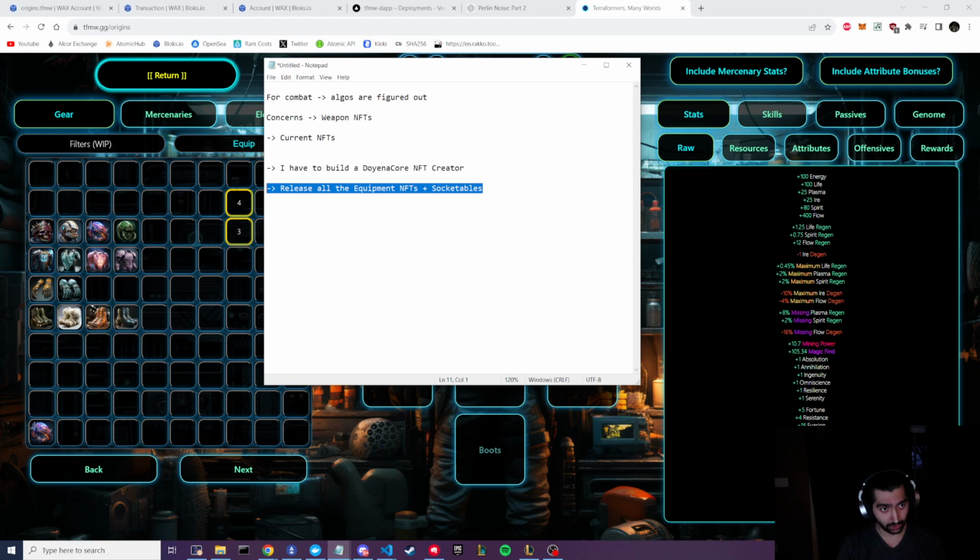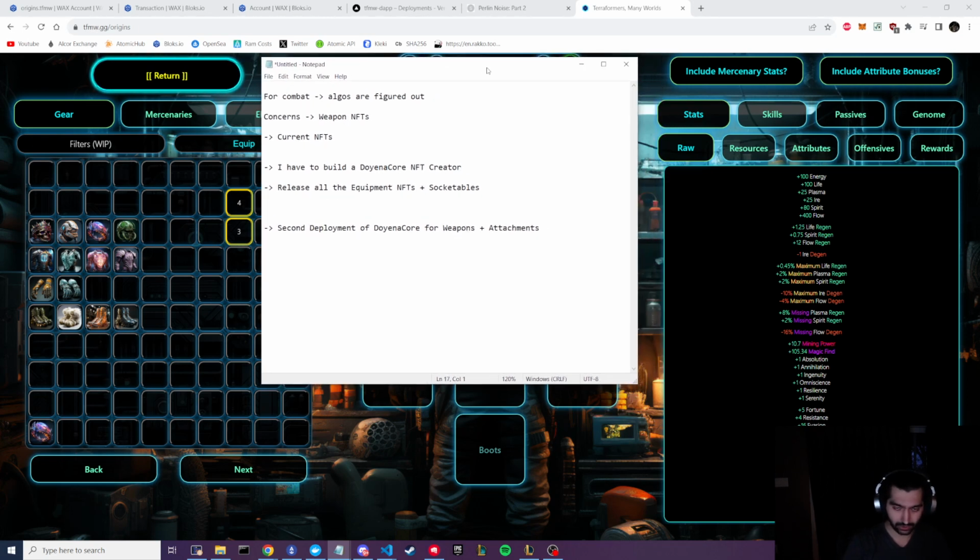We'll release all the equipment NFTs and socketables, and then we've got to build. Once that's done, we'll build the second deployment of the core for weapons plus attachments. Your weapons are going to have their own socketables, the equivalent of which will be attachments. The reason it's under a different deployment is because the generation is going to be vastly different, and how they're going to perform is going to be vastly different.